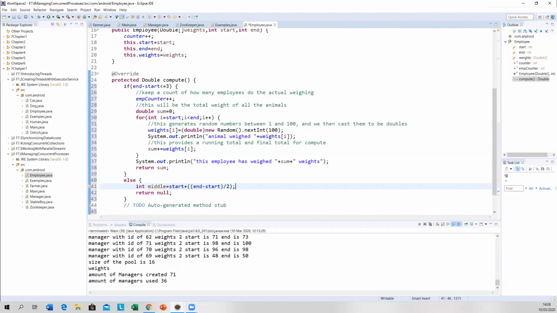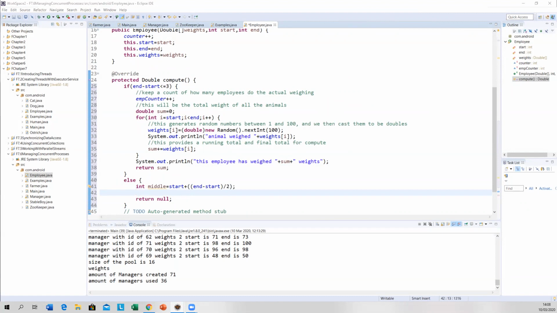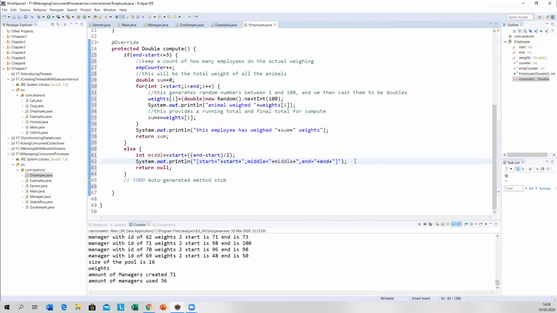Right. Now, and again, I'm going to go to this line. Let's have it here. So start, middle is middle, end is end. And if we see it up to that point, it runs exactly the same as the other program.